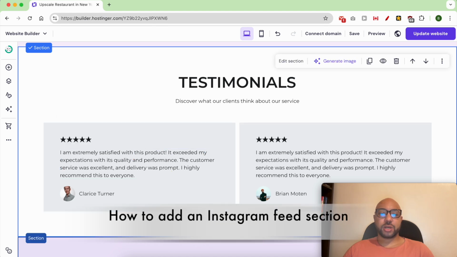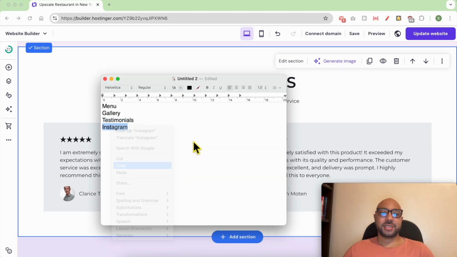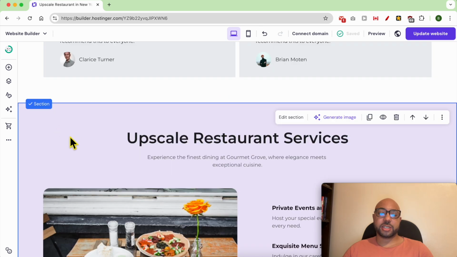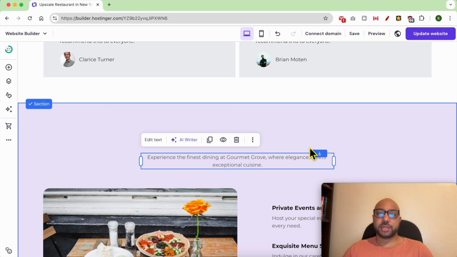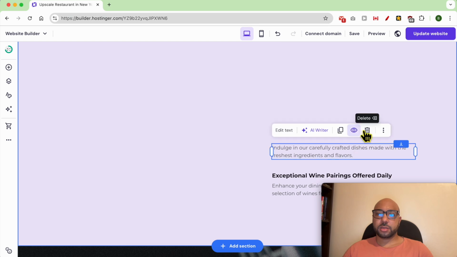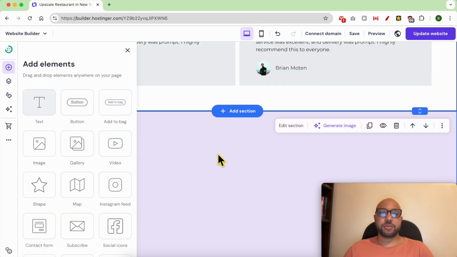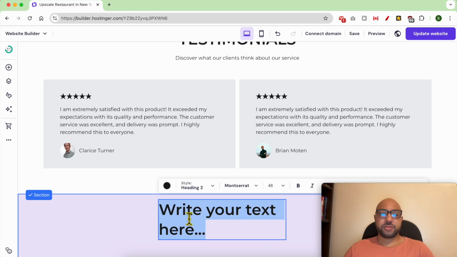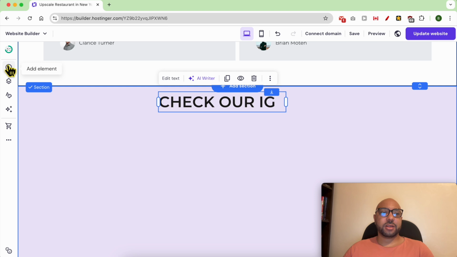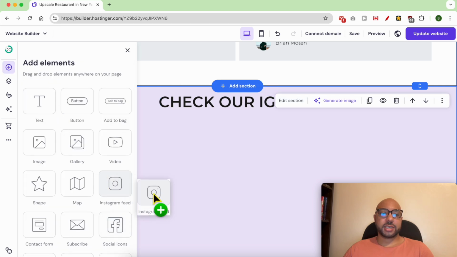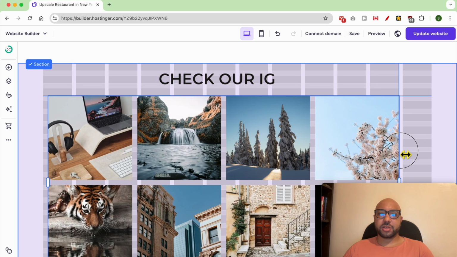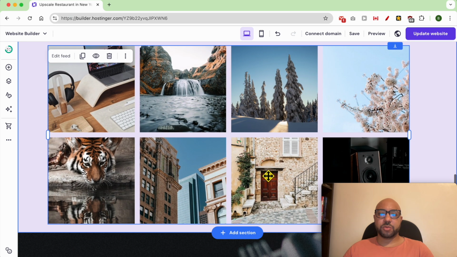Now let's see how to add an Instagram feed section. For this Instagram section, I will use this section background. So I will delete all of these elements. Let's first give this section a name or a title. For example, check our IG. Now click again on add element and select Instagram feed. It's similar to the gallery, just make it a little bit bigger.